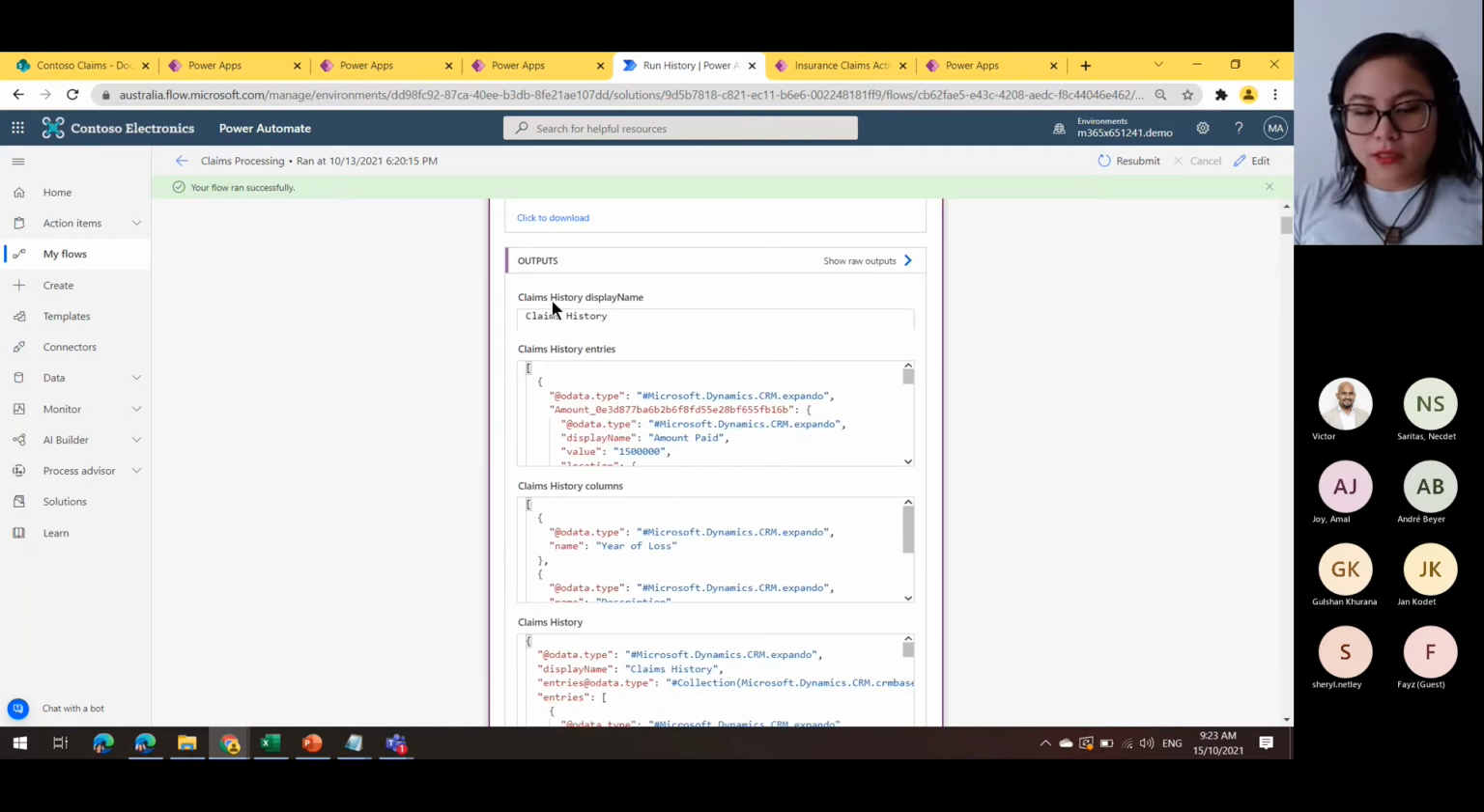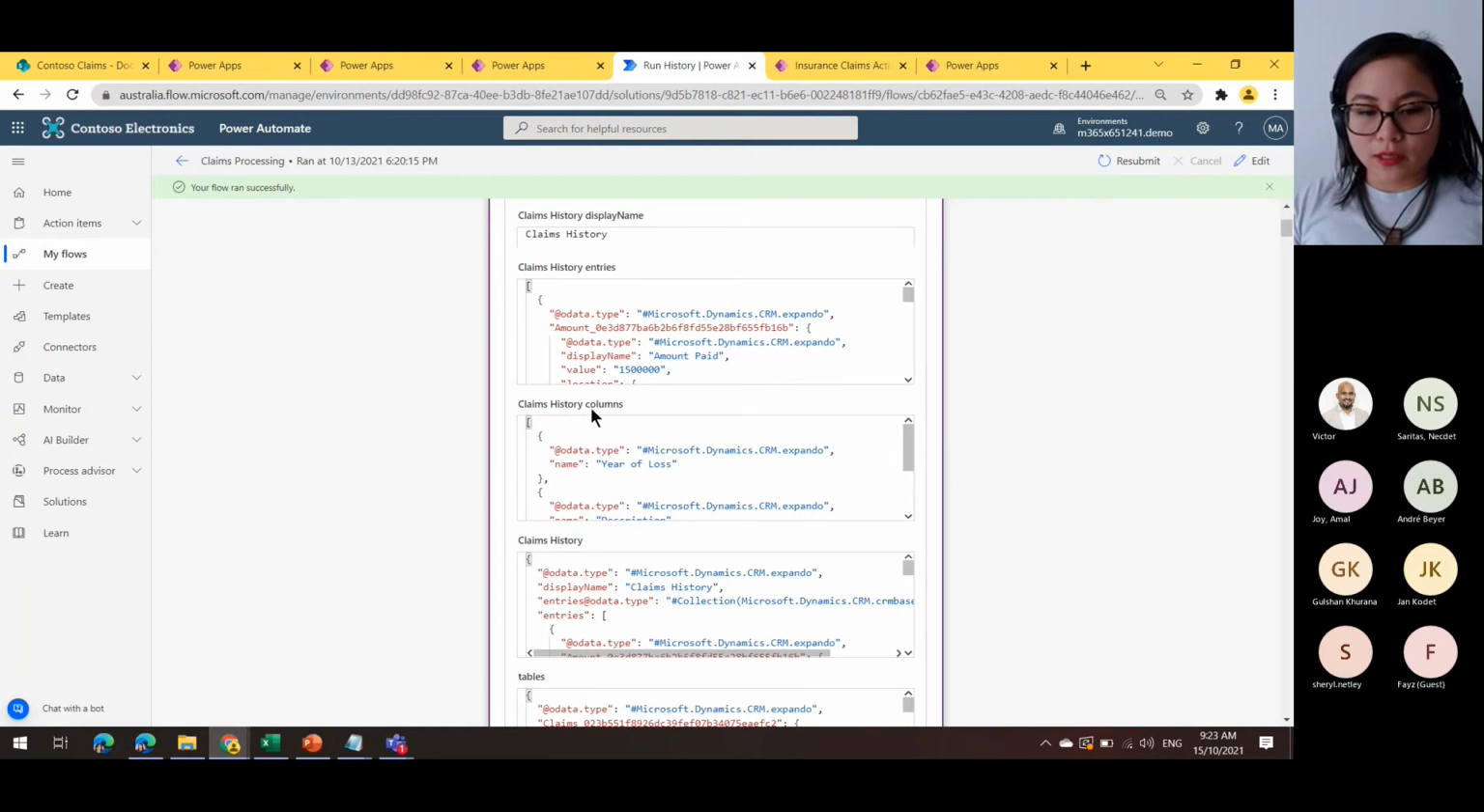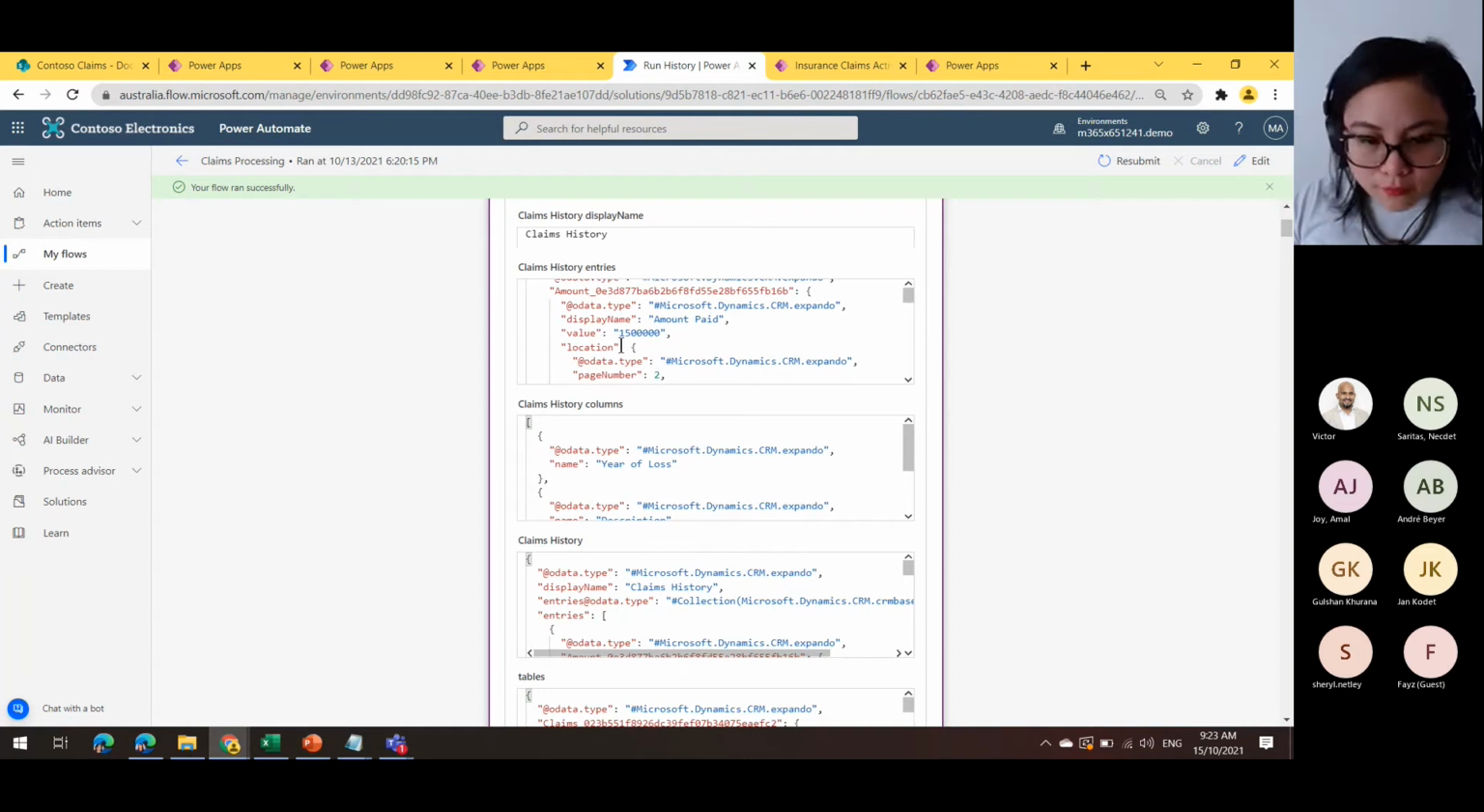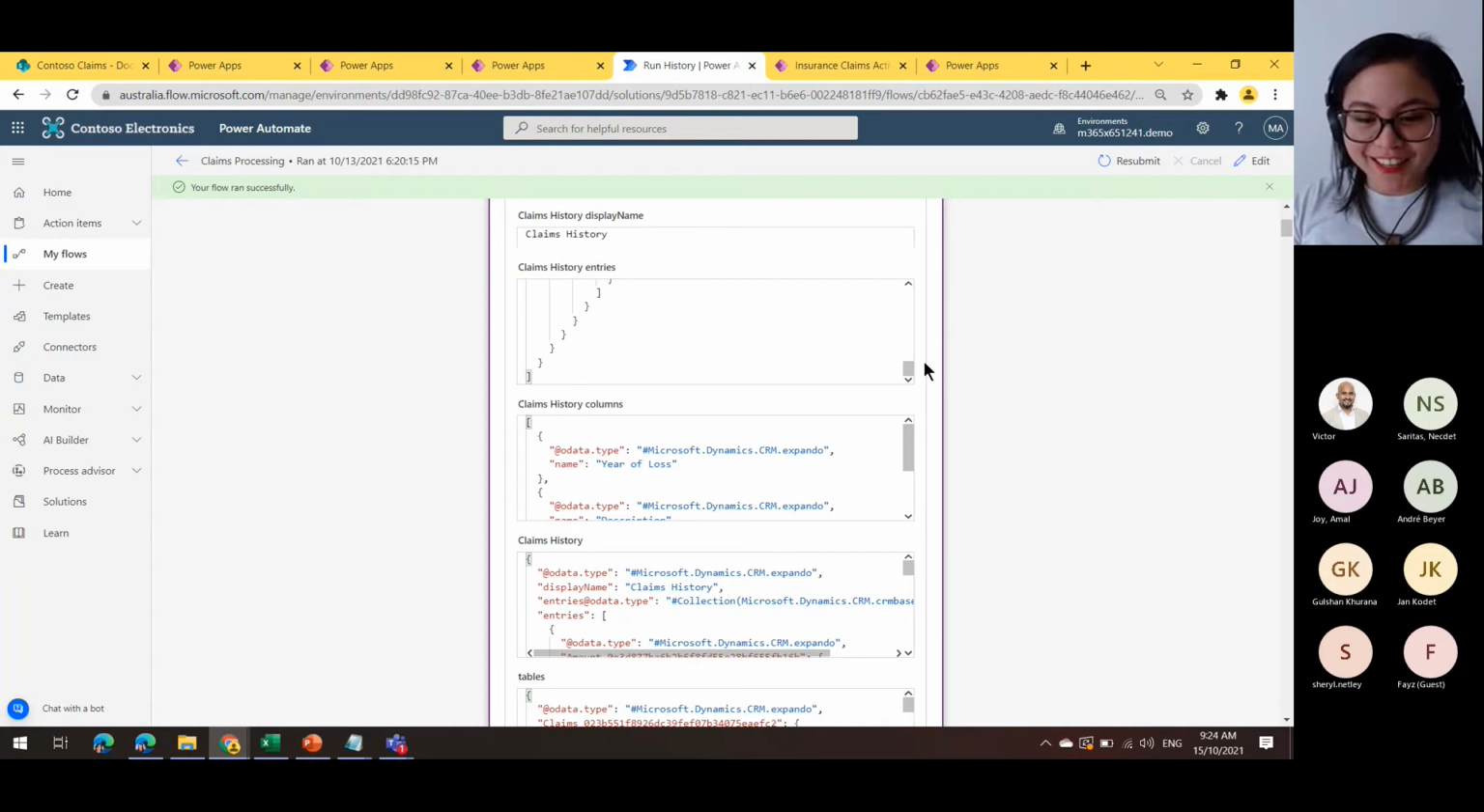So here you can see that this claims history is to do with the table. And as I scroll down, you can see that it's identified the claim history columns. So those were the columns that I had defined. And where you see claims history entries is where it actually grabs the values from. So you can see that in this first row, the value was 1.5 million. And then there'll be another row where it's got more data.